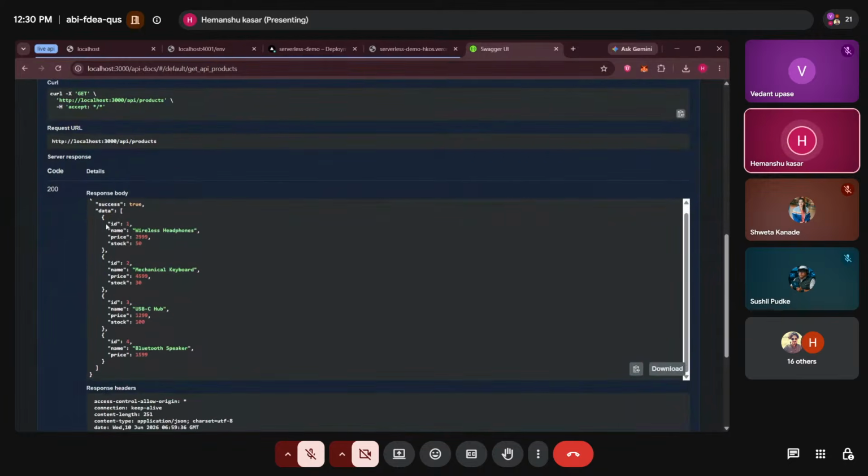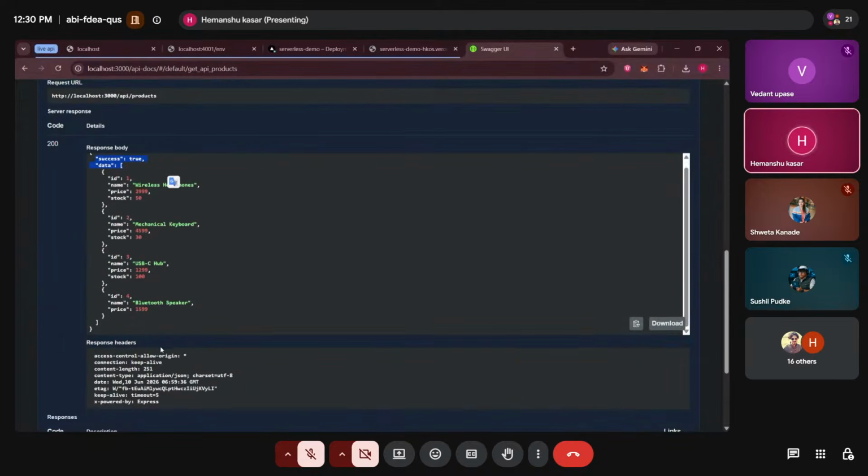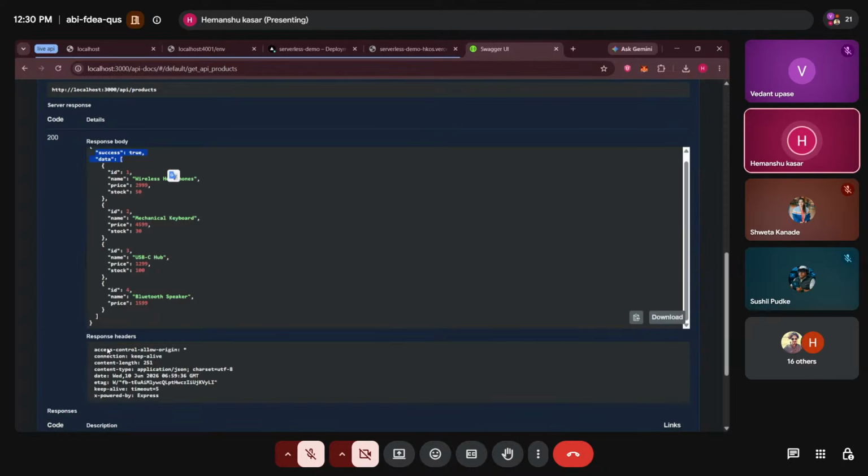In the response body, we will be able to see all the products which are present in our database or the data set we have, and we will see the success response here and the data in JSON format. The headers we will also be able to see here.